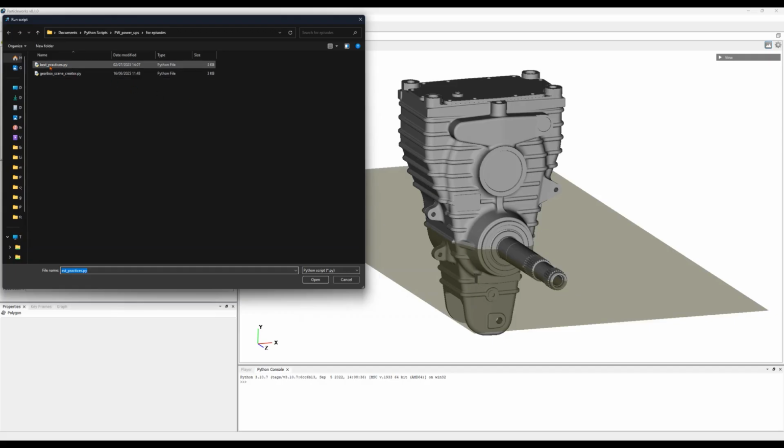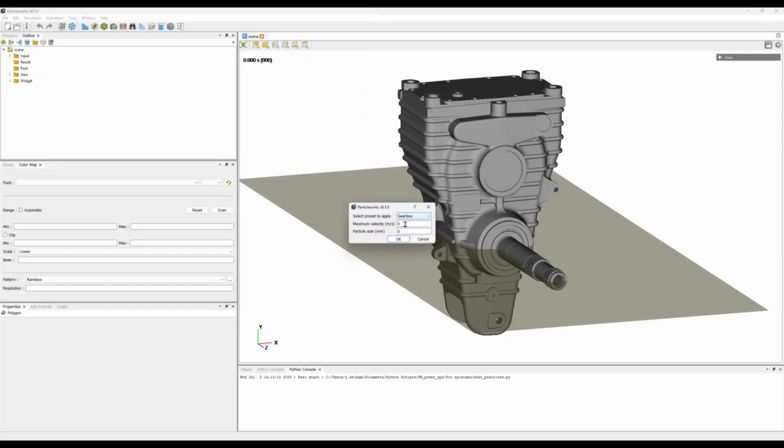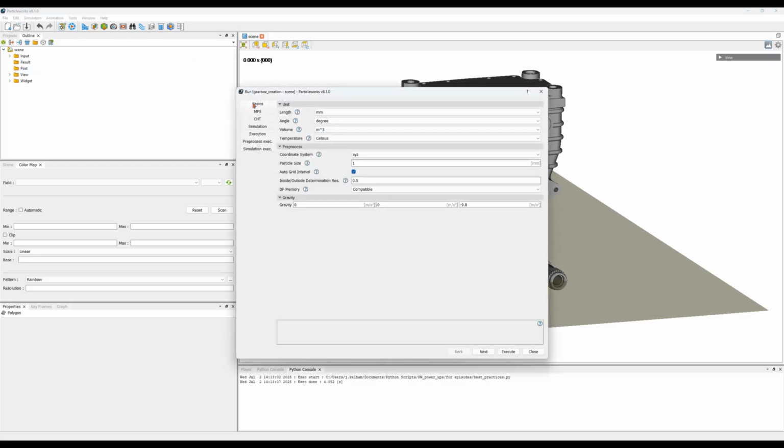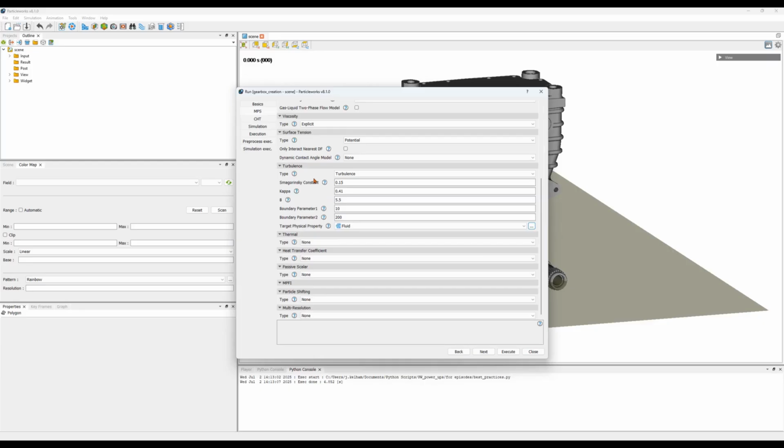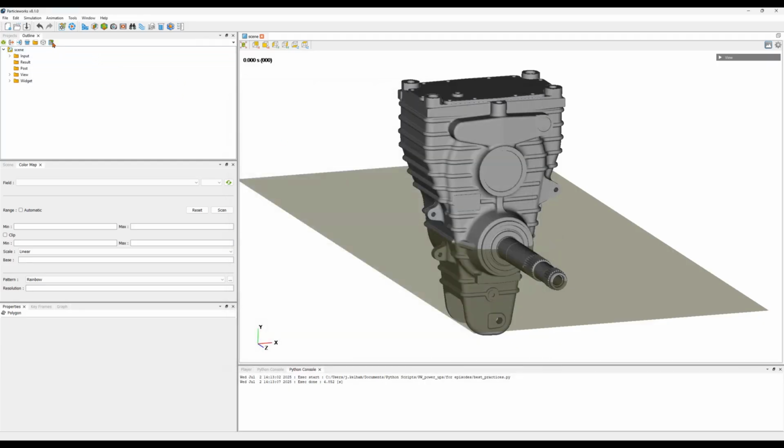I apply the script and then select my desired preset from the list and enter my particle size and maximum expected velocity of the simulation. The code will then apply all of the presets inside the selected dictionary. In the simulation settings, we can see that the code has run successfully.